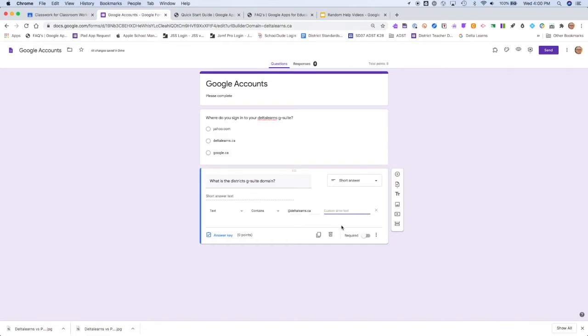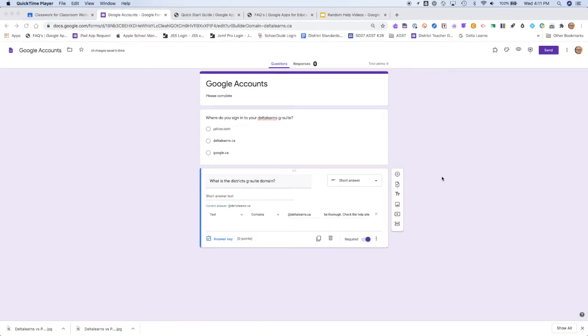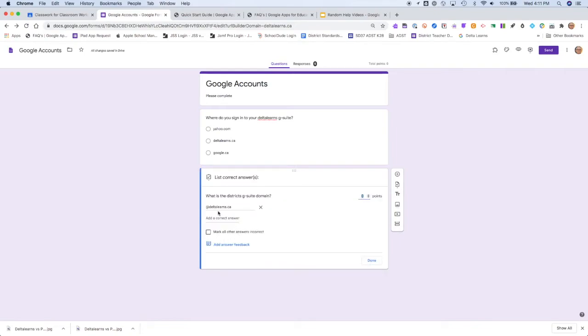So here I could put a sort of a hint, so if they get it wrong. So I'll say, be thorough and check the help site. How's that? There we go. Okay, the last thing that I'll do here is once again include the answer key. So I'll use that exact same answer, that exact answer that they have to have, place it in here, and everything else will be incorrect.